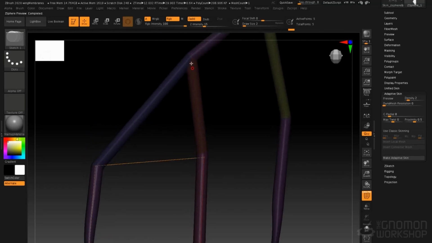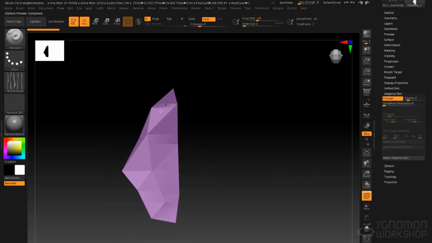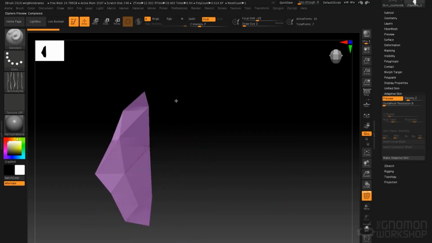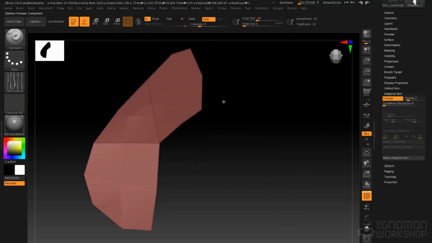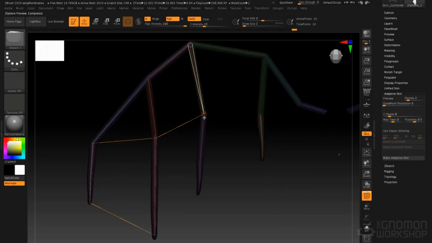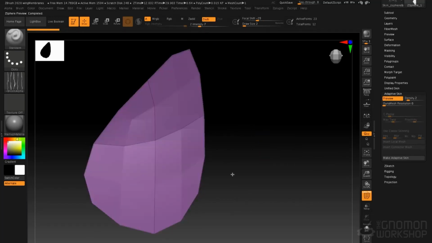1, 2, 3. Double click, press the A key. There's our preview mesh. So let's carry this on. Let's do 1, 2, 3, 4. Double click off the model and press the A key, and you can see this group of polygons starts to grow. Double click off the model, press the A key.